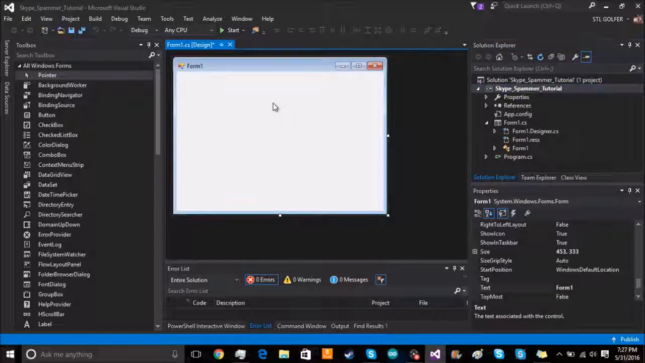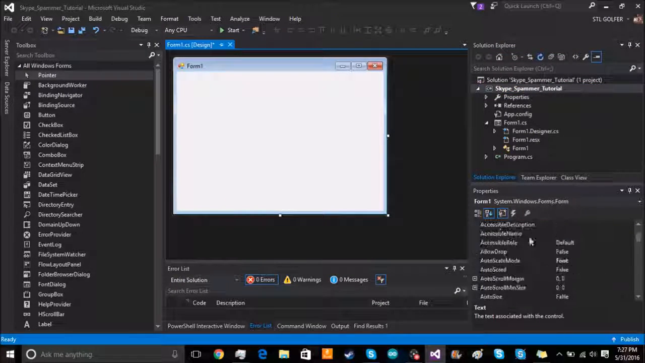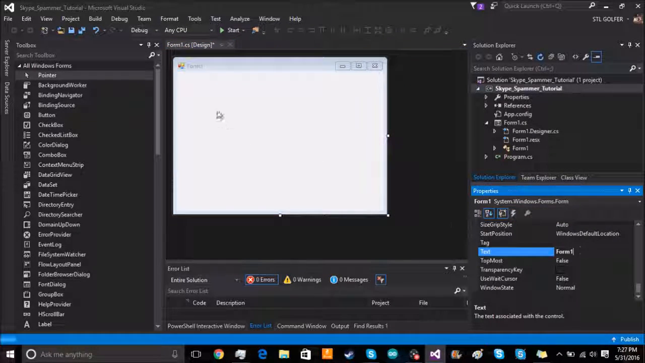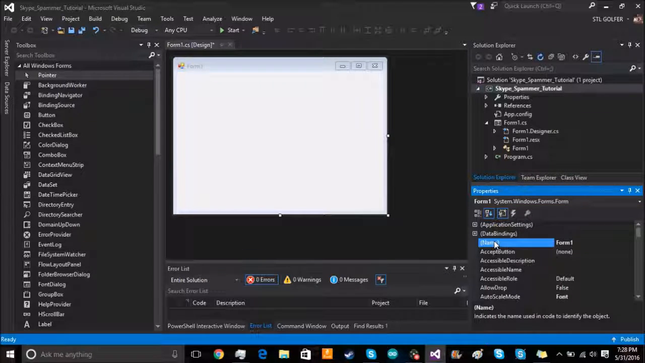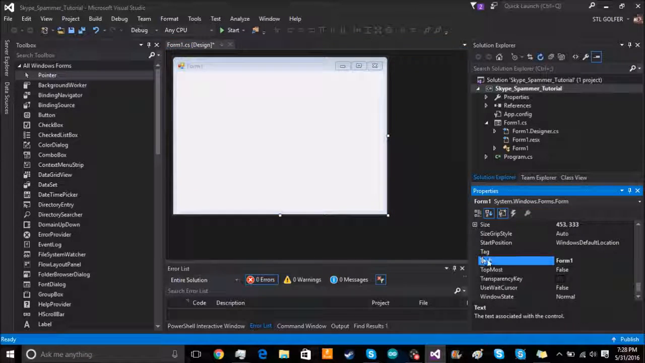So what can we change? These are the properties for the actual form itself, and we're just going to change the text property here, which says Form1. There's a difference here: text and name are two different things. If you've worked with JavaScript or something like that, the name is also its ID, its identification. So you don't want to change the form name because you'll mess up everything in its class, but you want to go down to text and edit this. I'm going to call this Skype Spammer.